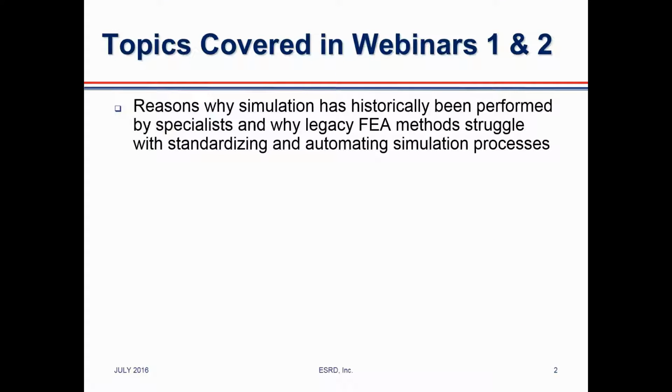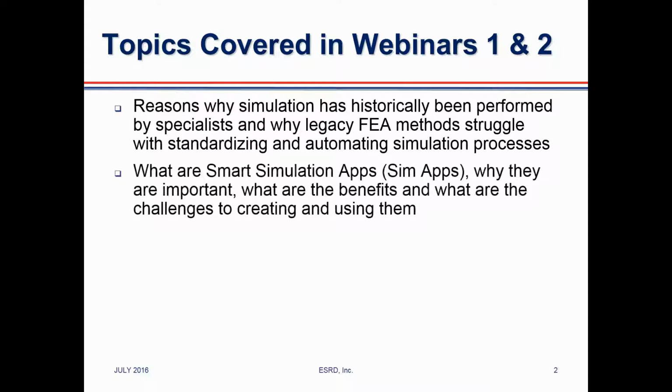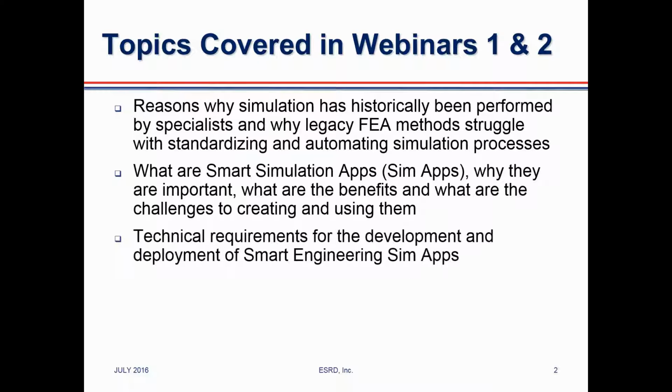Before we get started with today's topic, I would like to do a brief introduction or review of the topics that we covered in Webinars 1 and 2. In Webinar 1, we reviewed the reasons why simulation has historically been performed by specialists and why legacy FEA methods struggle with standardizing and automating simulation processes. We looked at what simulation apps, or SIMAPs for short, are, what the benefits are, and what the challenges are to creating and using them. Webinar 2 was on the deployment and development of smart simulation apps.